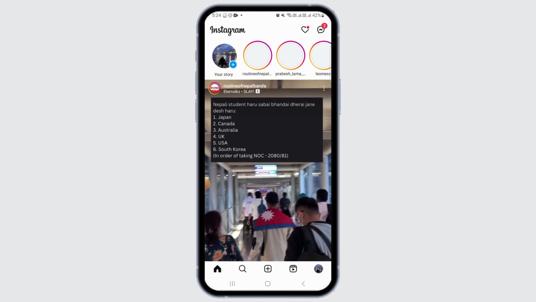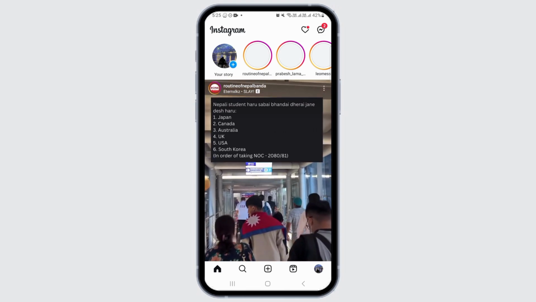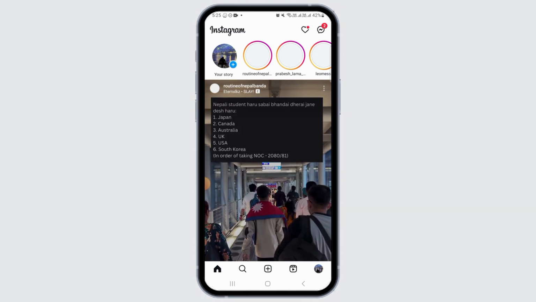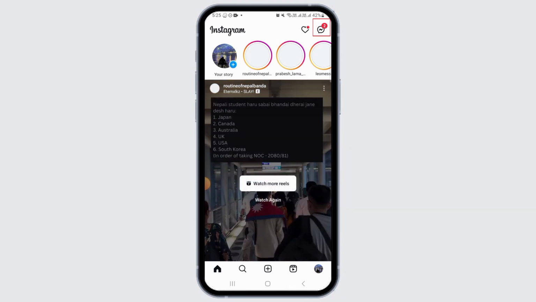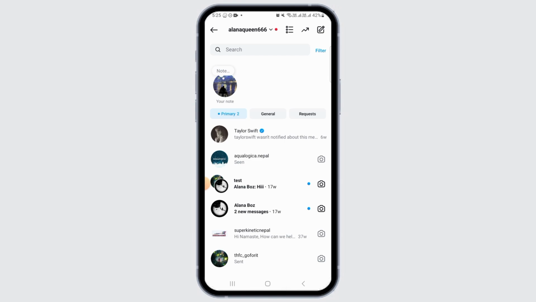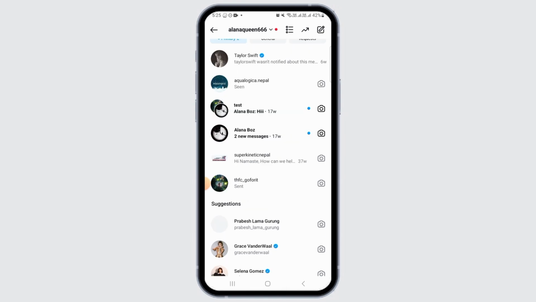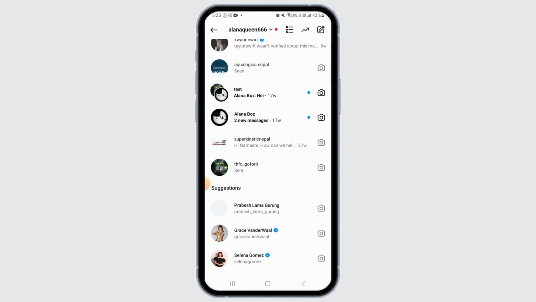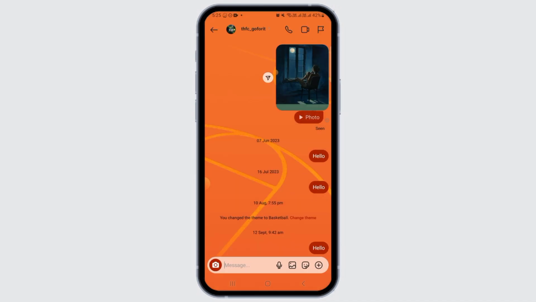Now, if you don't want to text someone and you simply want to send a voice message or a voice note, then simply tap on the message icon at the top right corner of your screen. Now, all of your conversations will be displayed over here. All you want to do now is open up any conversation where you want to send the voice note.